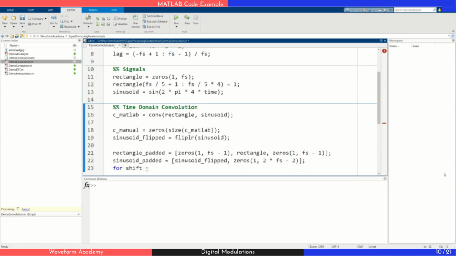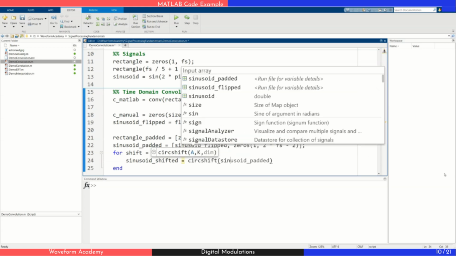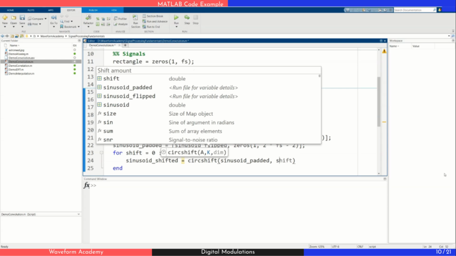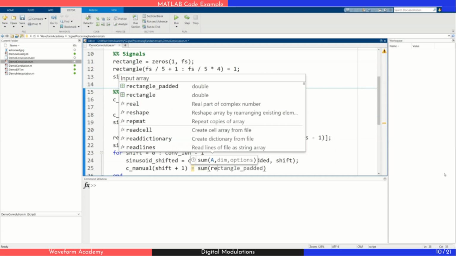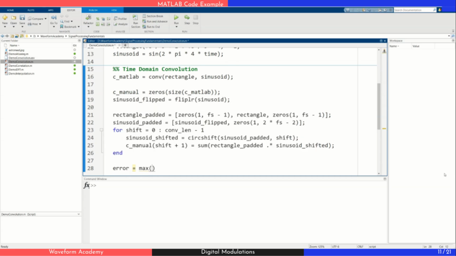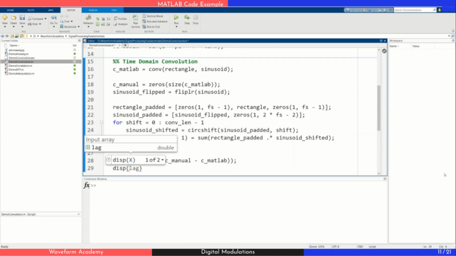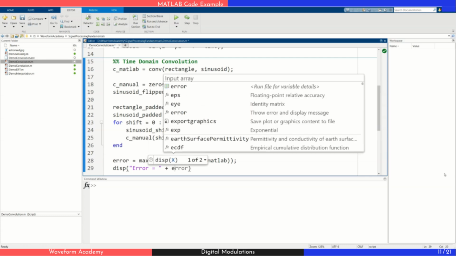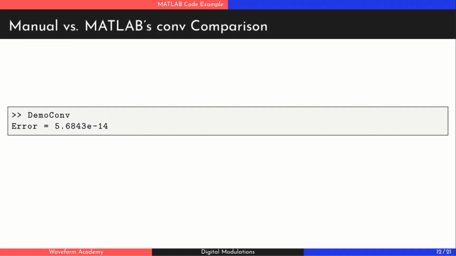Now we use a for loop to slide the sinusoid across the rectangle, shifting one sample at a time. At each step, we multiply the overlapping values and sum them to get the output. Finally, we compare the result with MATLAB's function and compute the error. As expected, it's nearly zero, confirming that our manual method works.